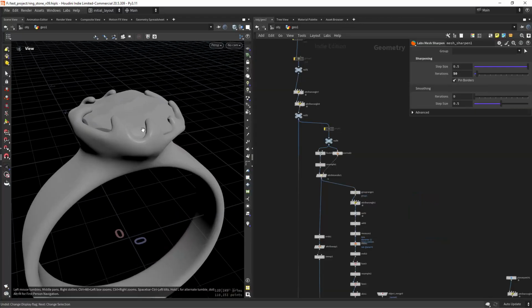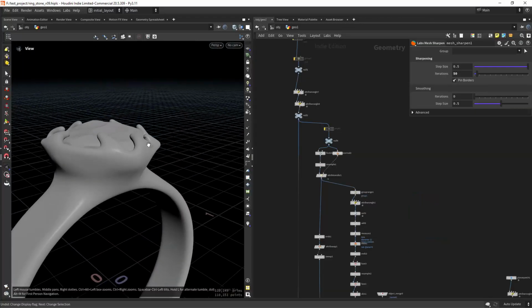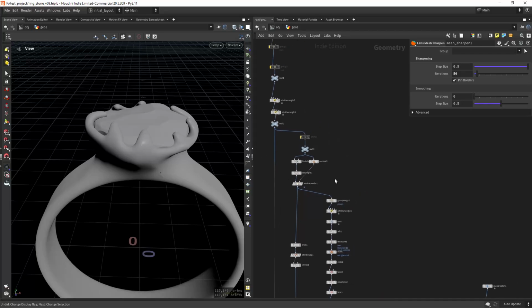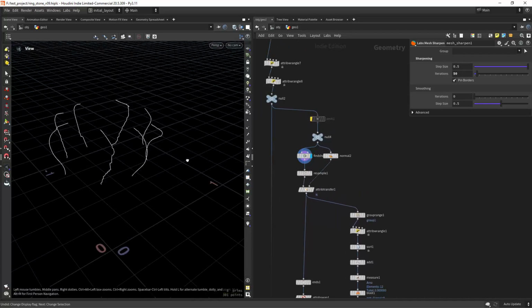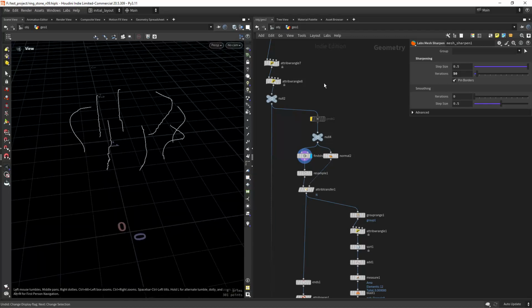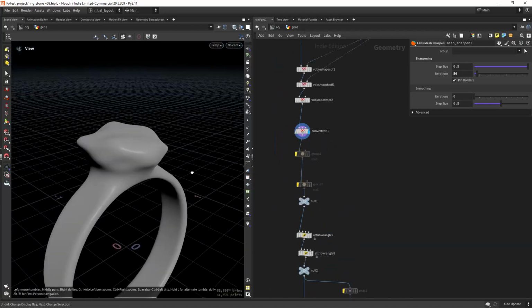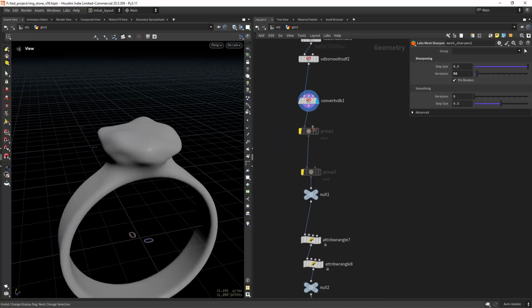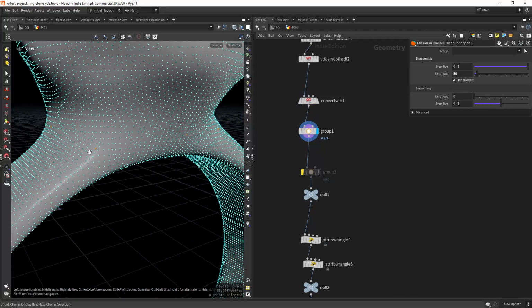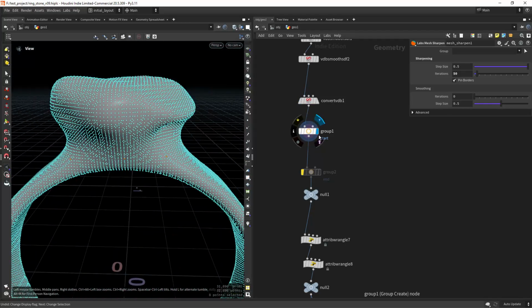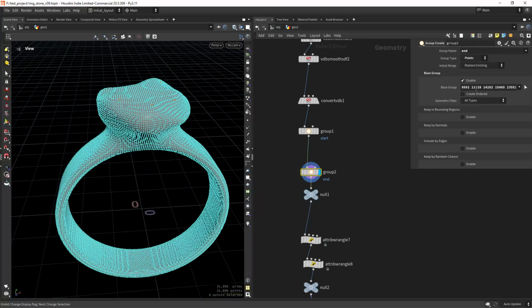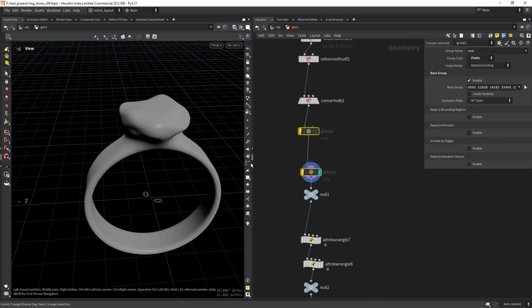So as you can see, I have these stone holders, and the way I'm building them is by using the find shortest path node. And for that I need groups of points. Initially I used the manual selection, but since I might change the stone shape, I decided to have a more procedural approach. What I need is to select a few points in a circular pattern.